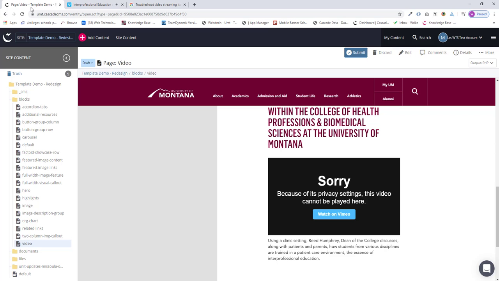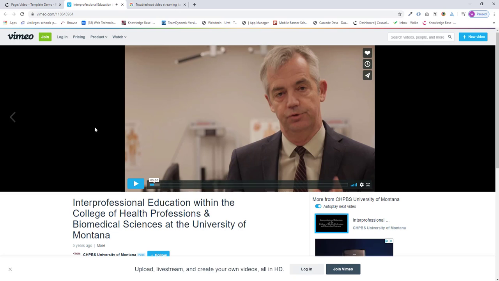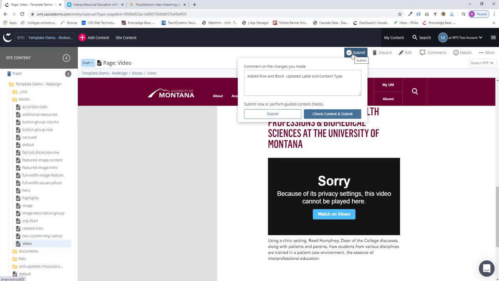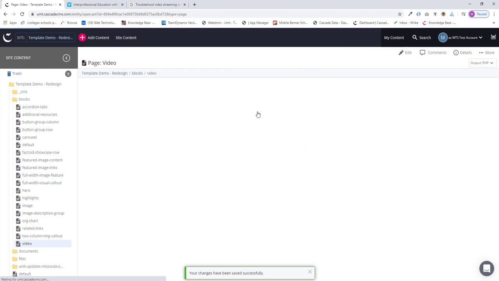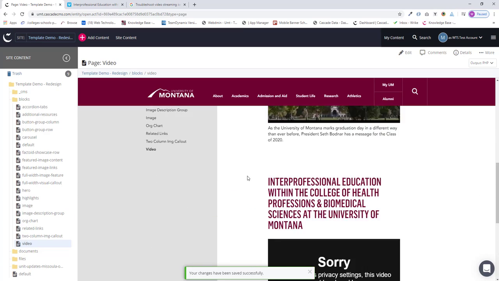I'll stop that. There we go. And last thing now is just to submit all these changes. So I click submit, and you can see here in the comments, added row and block, updated label and content type, and you can add anything else to that if you like. Just click submit. And there's our page ready to be published.